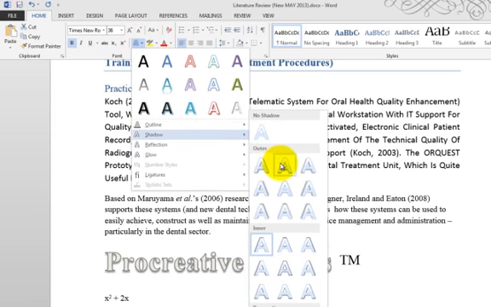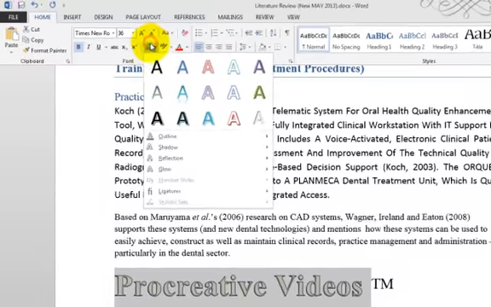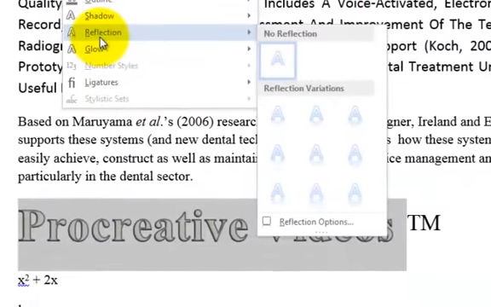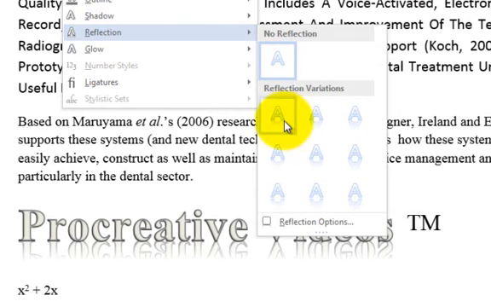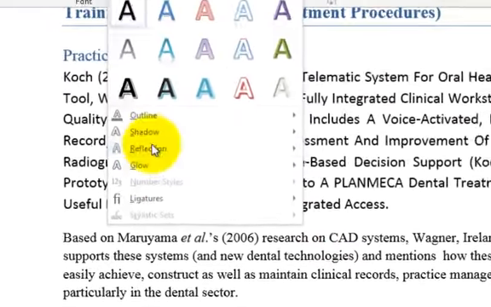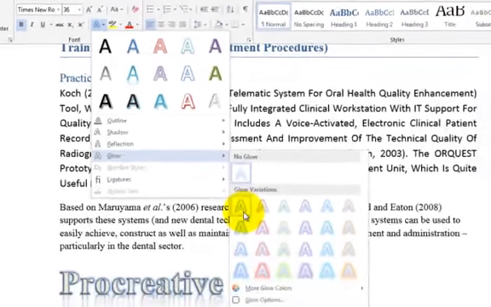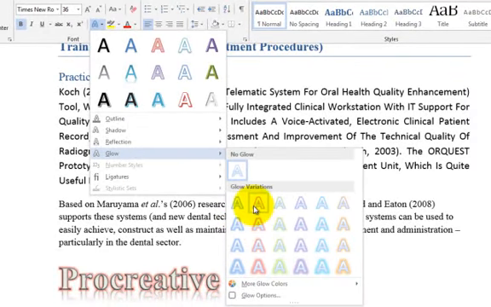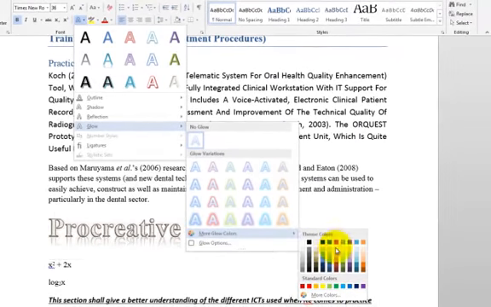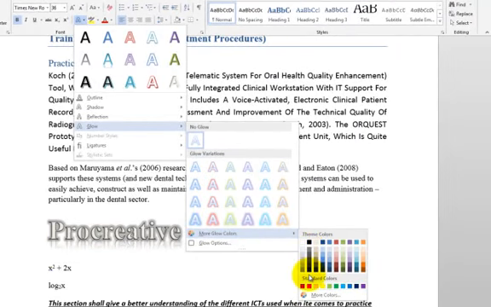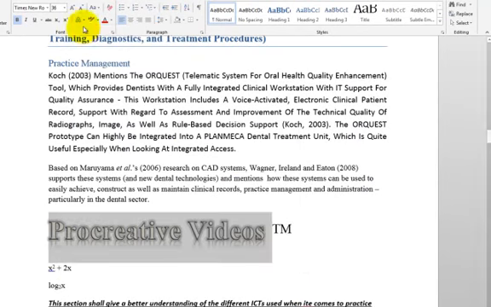Say, okay, if you want to have all these different kinds of shadows, inner shadows, perspective shadows, you see all these different kinds of shadows. So you can be creative using all these different kinds. Reflection, you might want to put a reflection there. A glow, you might want to have your thing glowing. You can have glow colors. Okay, all these different glow colors and other glow options, in fact.